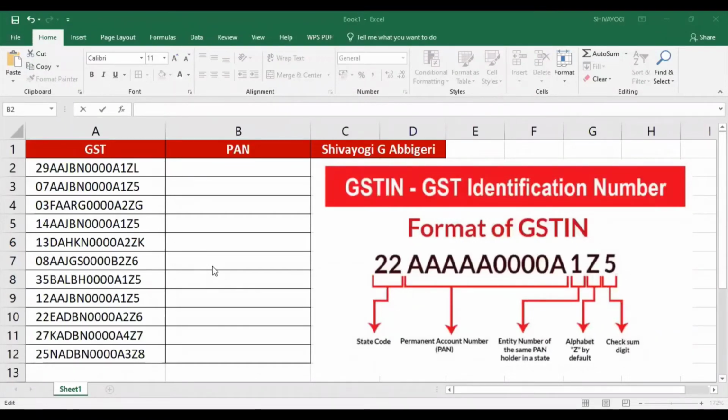Hello friends, today we will learn how to find the PAN number in a GST number, because a GST number is a group of 15 characters. In that, after two numbers you will get the 10 digits as a PAN number. The starting two numbers are the code of the state. After that you have 10 characters, which is called the PAN number, permanent account number.